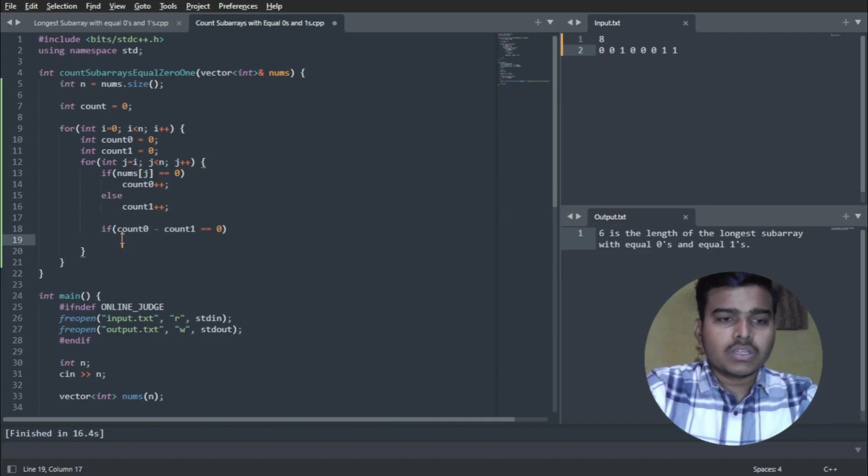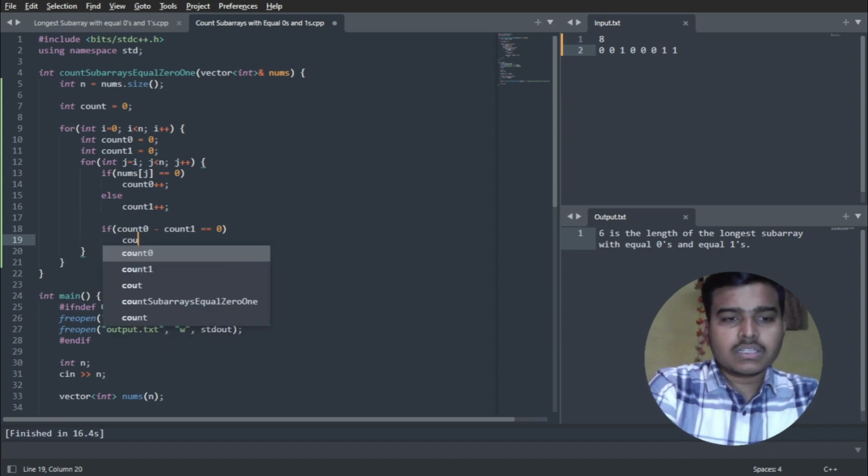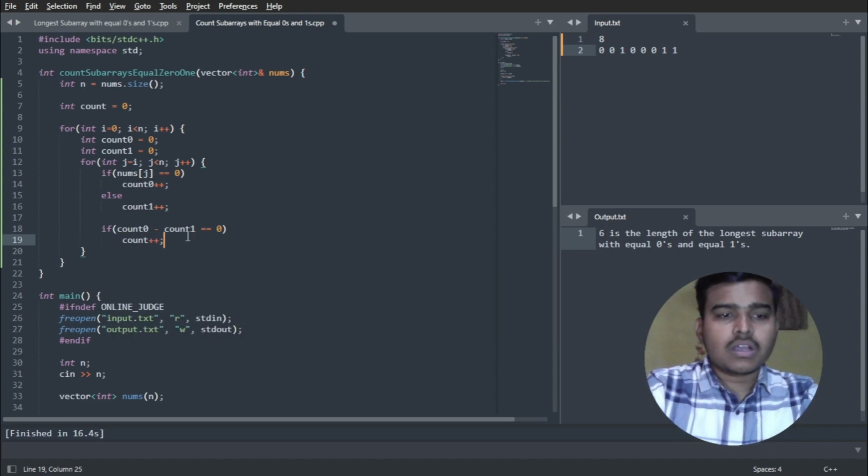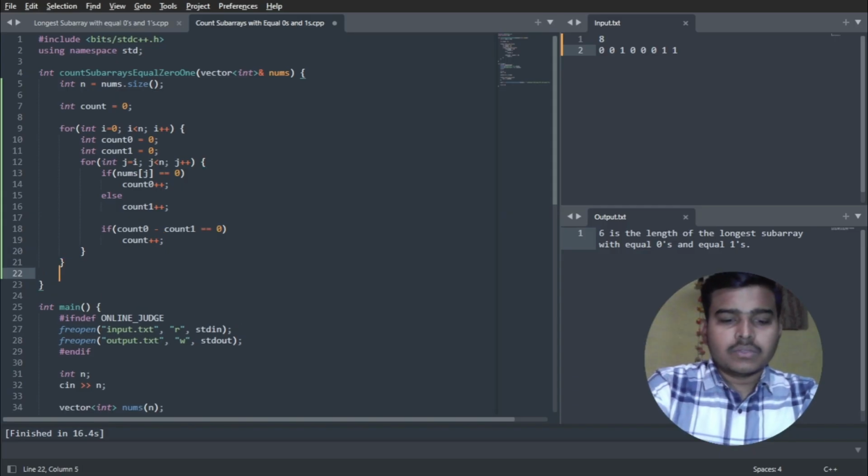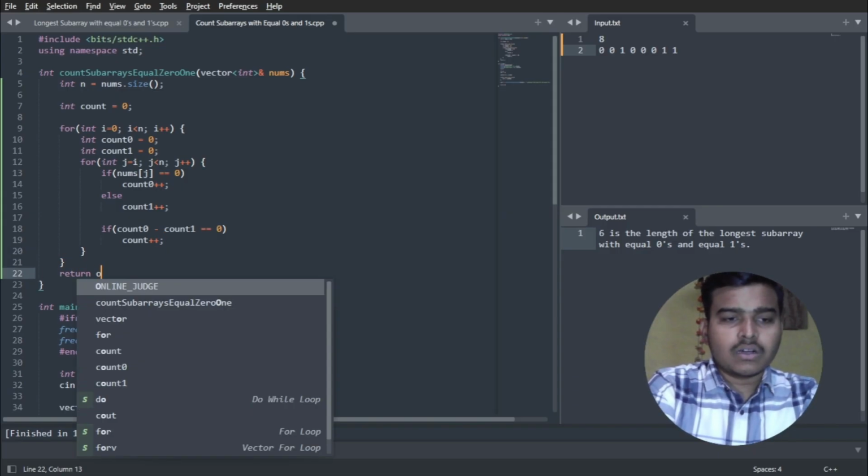Here itself, the difference between the count of zeros and count of ones is 0 whenever they are equal. So if this is equal, then I can just increase the count variable which I have maintained for the number of subarrays. Whenever this condition is true, that for any subarray the difference between zeros and ones is 0, I can just increase the count because I have got one subarray. At the end I can just return this.